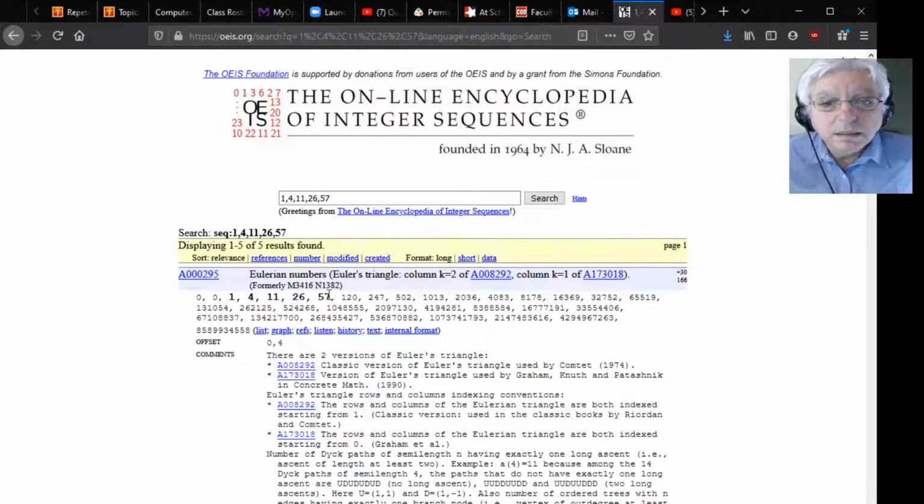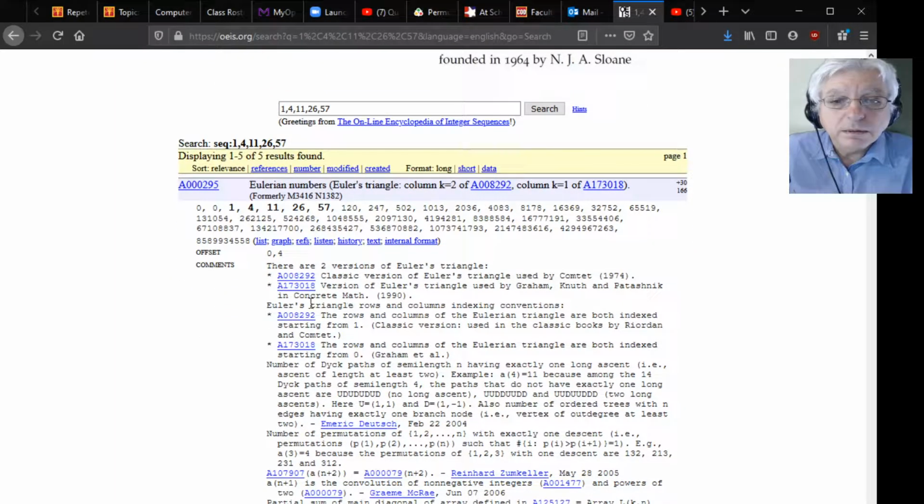So the next one would be 120, then 247, 502, and what are the kinds? There are two versions of Euler's triangle. The classic version of Euler's triangle used by Comtet, and the version of Euler's triangle used by Graham, Knuth, and Patashnik. Yeah, you knew Knuth was going to be in here. In Concrete Mathematics.